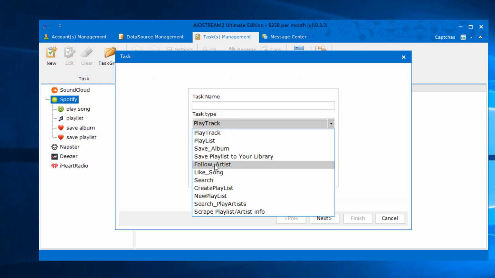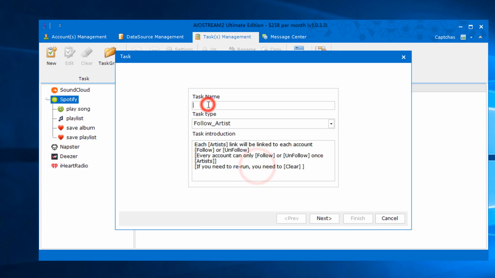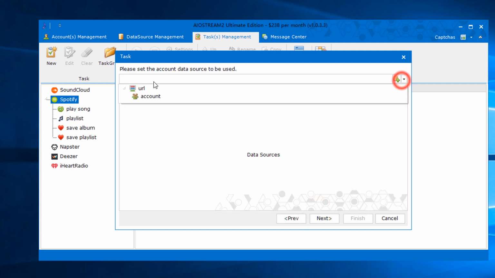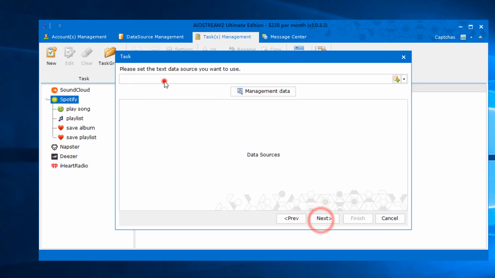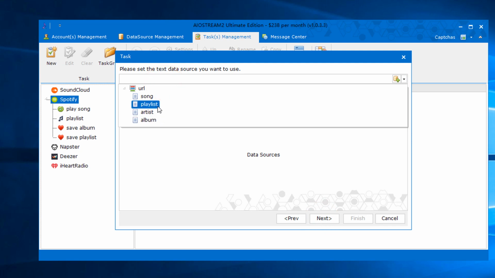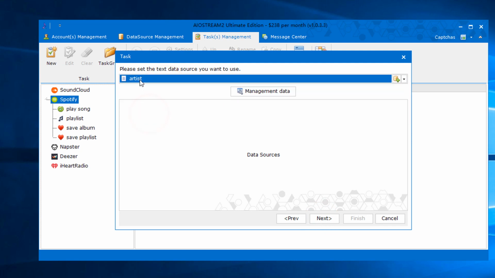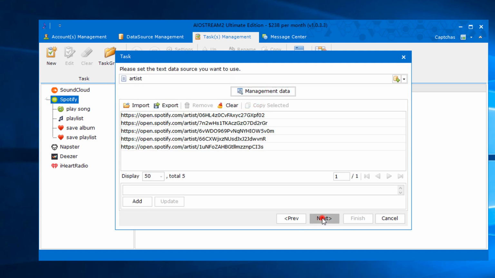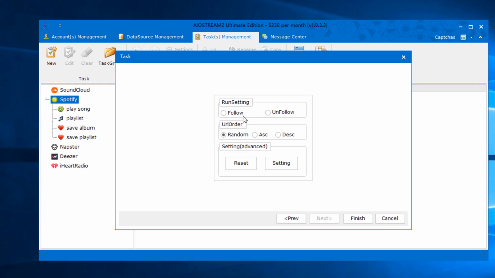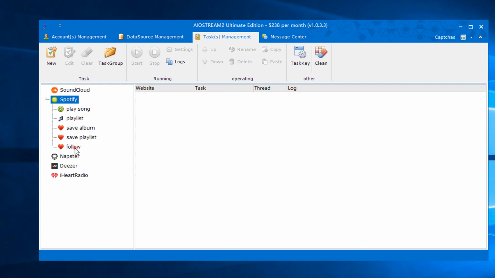Next function, follow or unfollow artist. Select account and artist URLs. You can choose to run the artist URLs in which order. Start to run task.